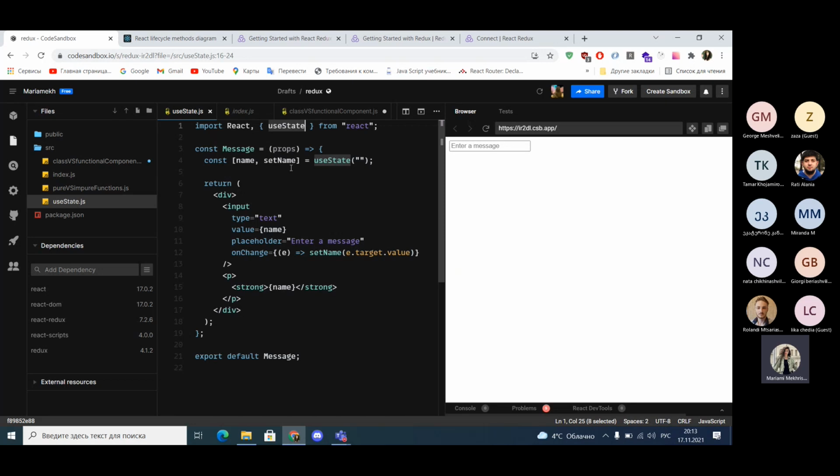So when should you use the useState hook, you may ask. It's especially useful for local component state, but larger projects might require additional state management solutions, which is Redux. And for now, I just want to show you how useState works in practice.